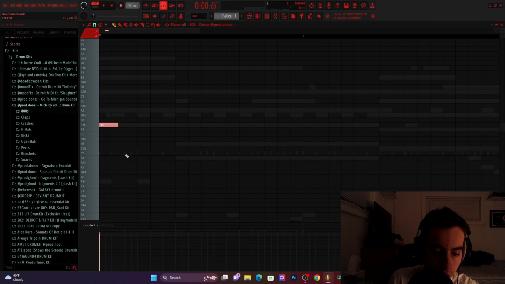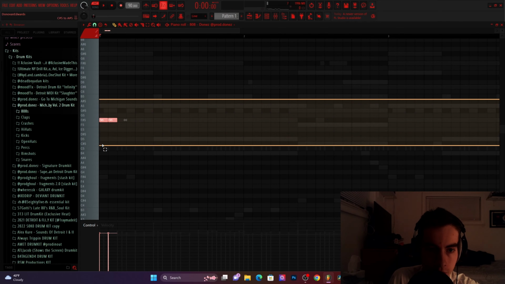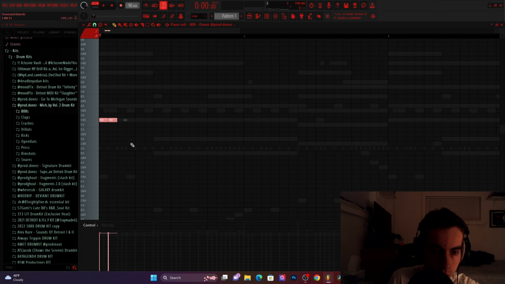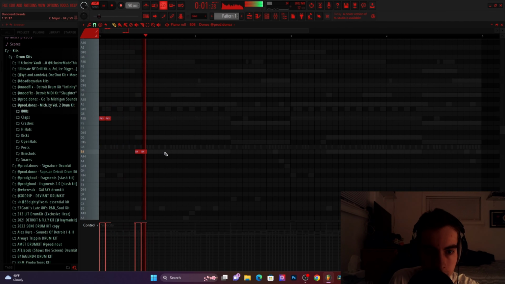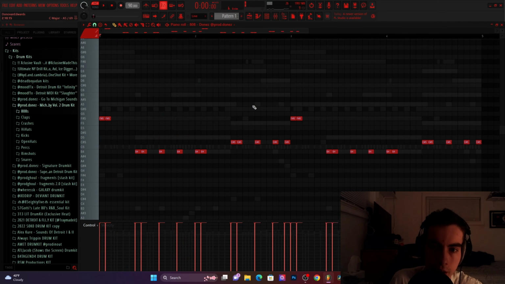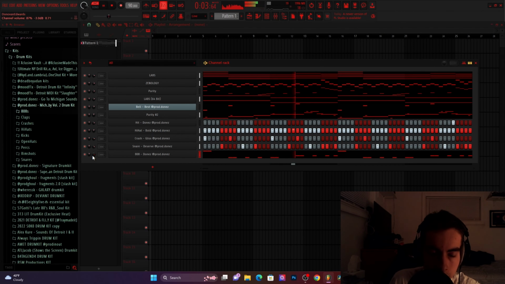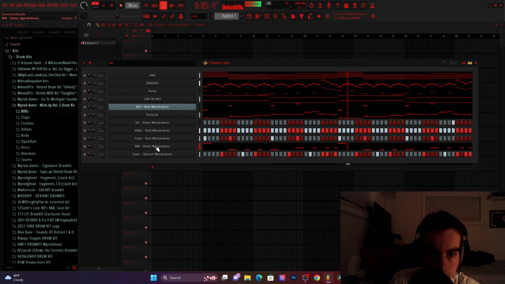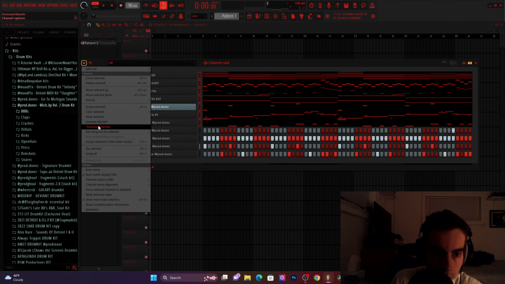I'm going to highlight this and do Shift D to fit to the grid, and I'm just going to highlight over these with Control again, and then do Alt scroll wheel up. B to copy this over. Transpose this one up so it's less muddy with the 808s.